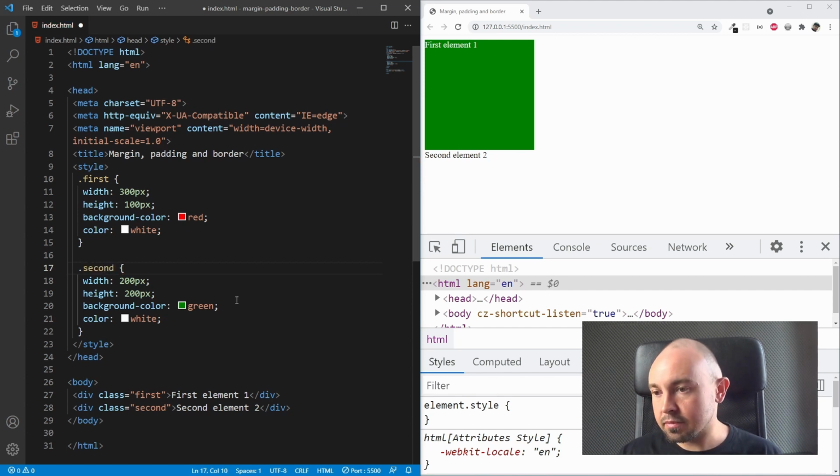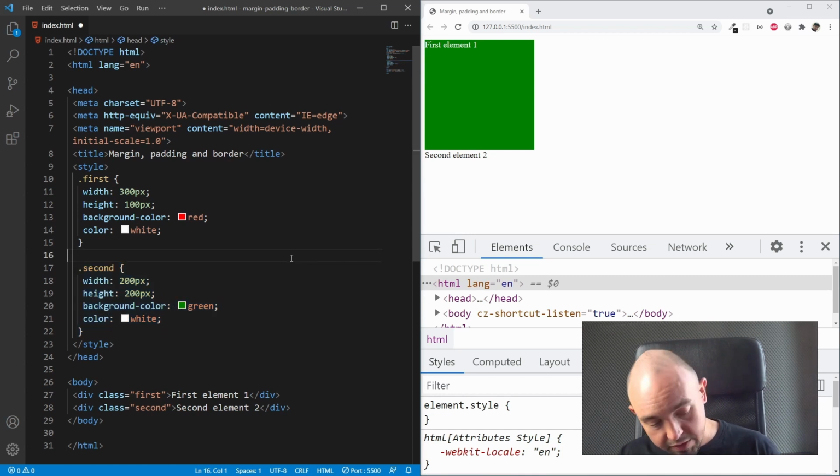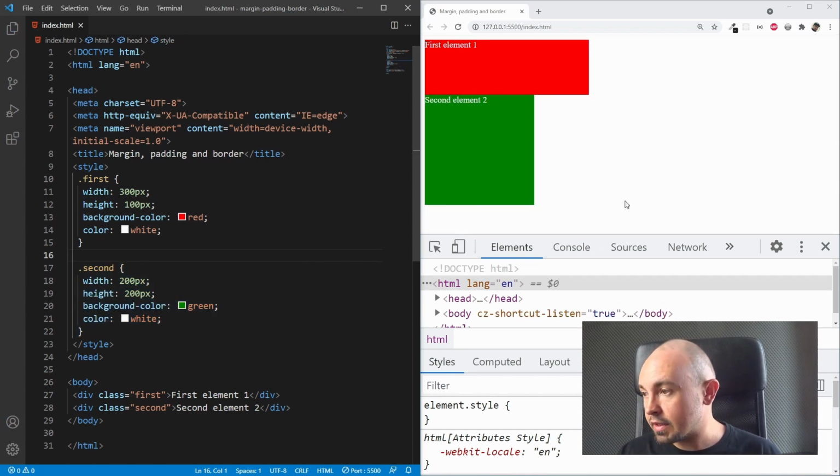to second, so the first rule will refer to our first div, and the second rule will refer to our second div. Now let's save our file. And this is the exact effect we will get. The second div will set itself right below the first one, because that's how the block elements behave by default, without any space between, so without any margin, as you can see.